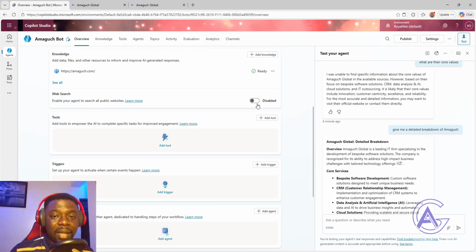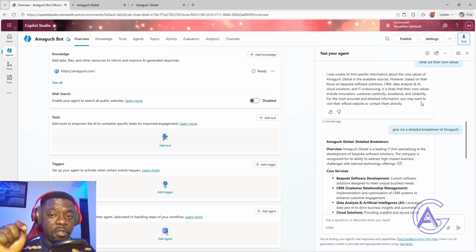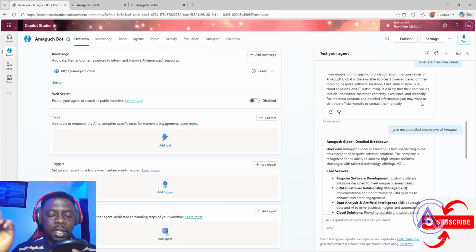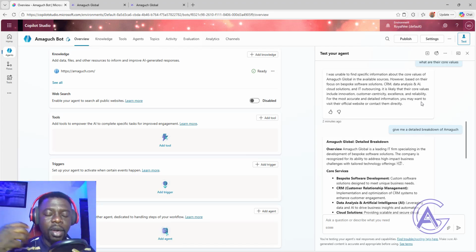If the web search is disabled, that means your bot will not go into the larger web space to pick information. It will only be constrained to pick information from the URL that you pasted. So it will scrape through the URL. I know before now you had to specify some path, maybe the way to your FAQ and all that, but now you don't need to do all that. Just put the base URL for your organization, and the bot can go into any space in that URL to fish out information in text form and render it back to your customer.